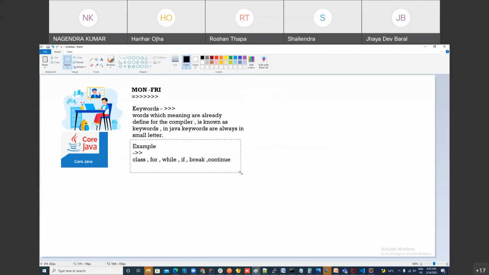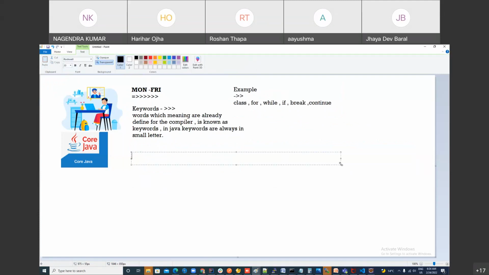Clear? So my intention is to make a small program. Can you help me with that? Keywords are clear to everybody? The next thing is identifiers. Please help me. Identifiers.